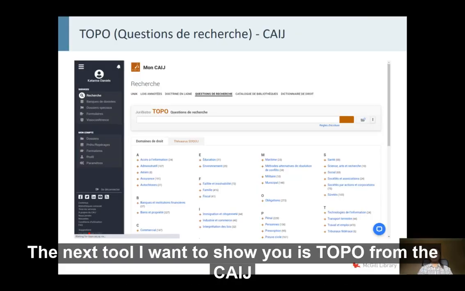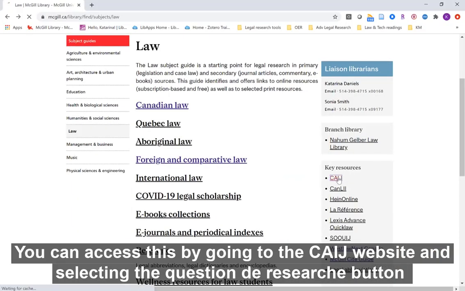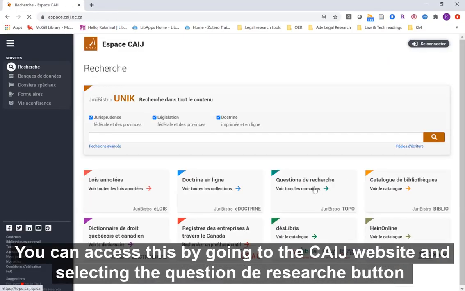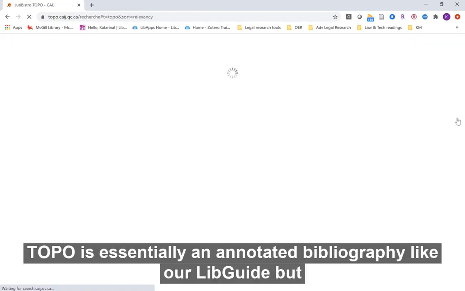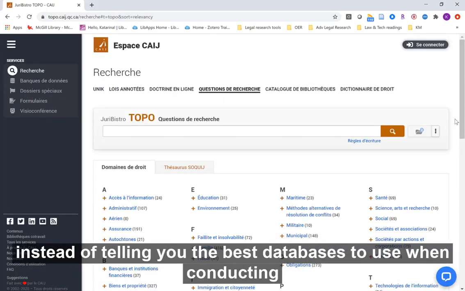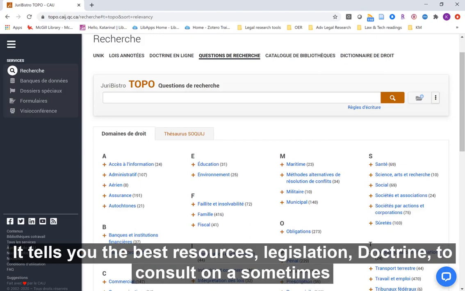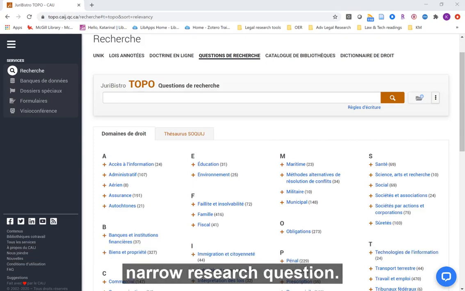The next tool I want to show you is TOPO from the CAIJ. You can access this by going to the CAIJ website and selecting the Questions de Recherche button. TOPO is essentially an annotated bibliography, like our LibGuide, but instead of telling you the best databases to use when conducting research on a particular jurisdiction or for a general area of law, it tells you the best resources, legislation, doctrine, to consult on a sometimes narrow research question.